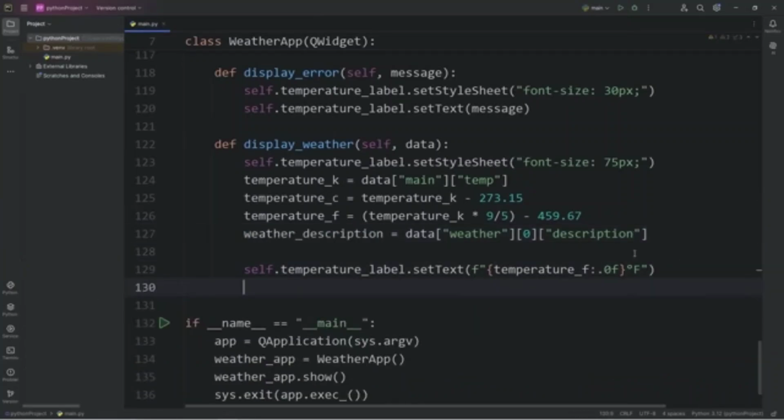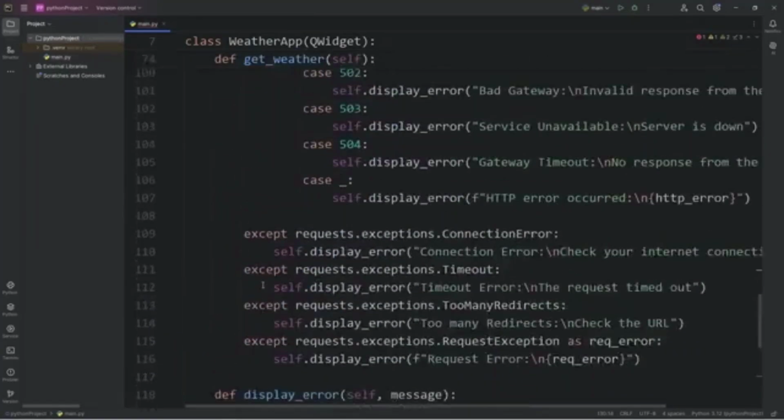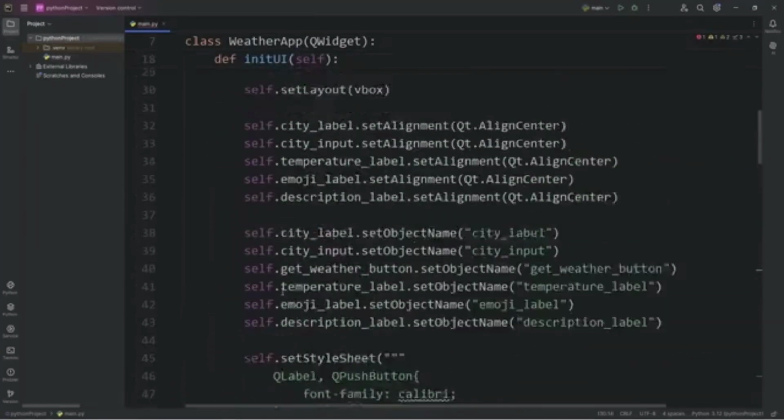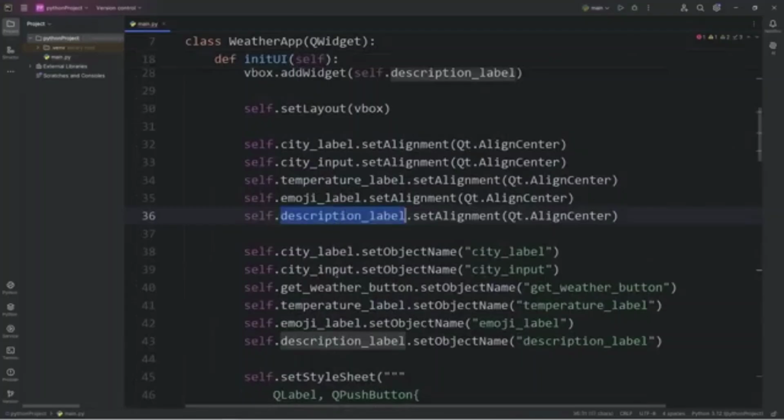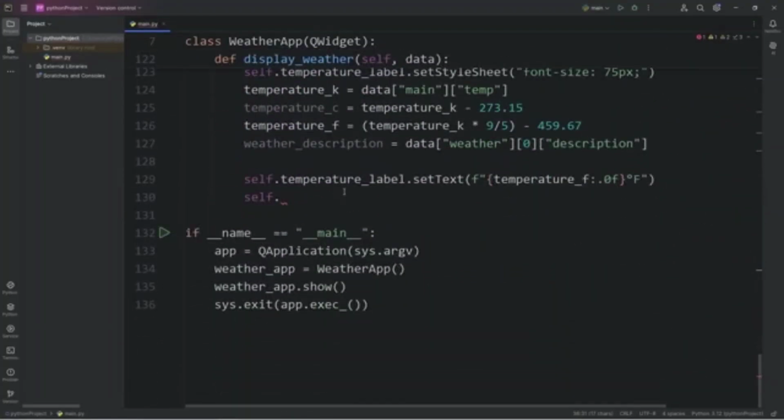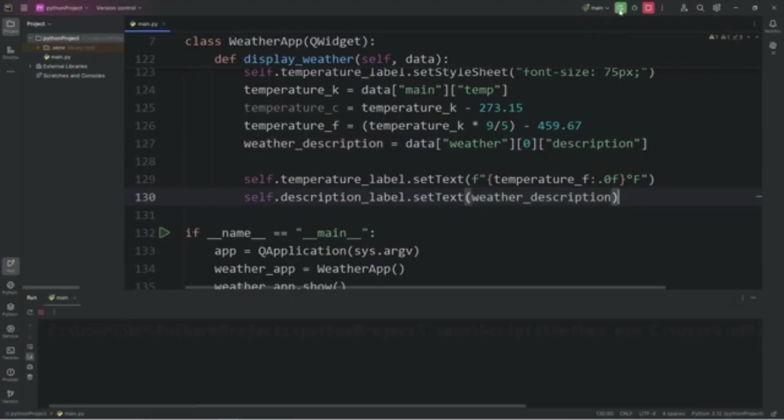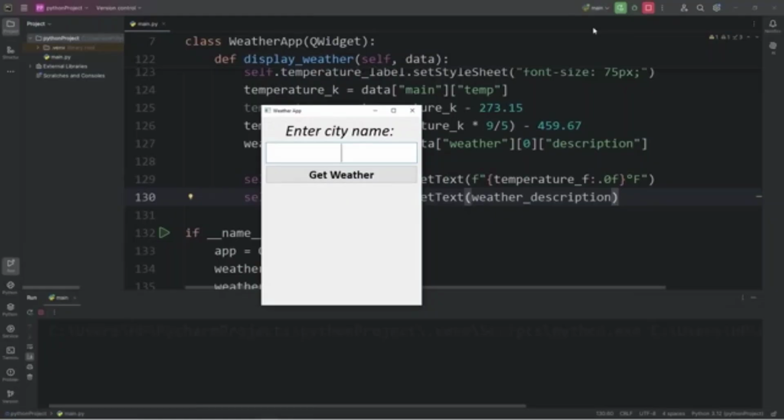So we will take our description label, self.description label. Let me just copy it. This one right here. Then we will set the text. And then pass in our weather description. What is the weather description of Los Angeles? 86 degrees Fahrenheit, and there's a clear sky.